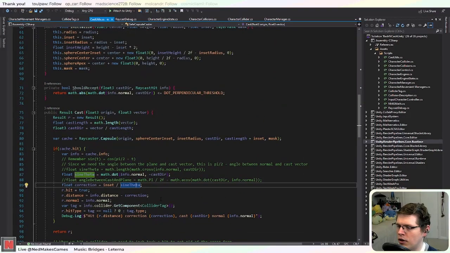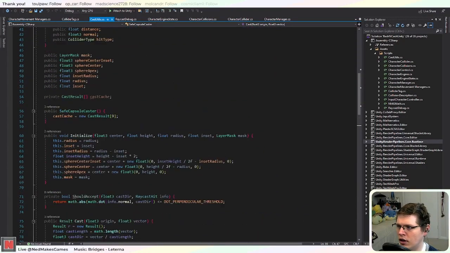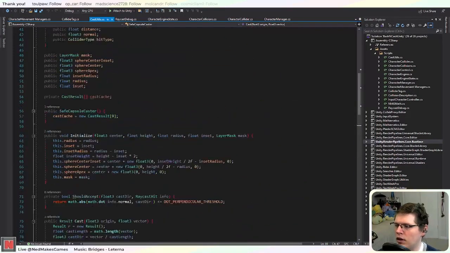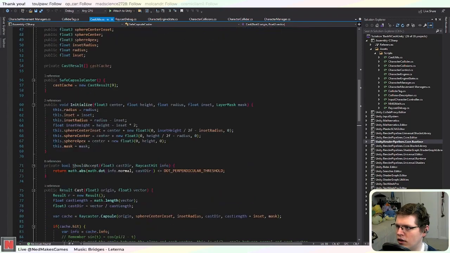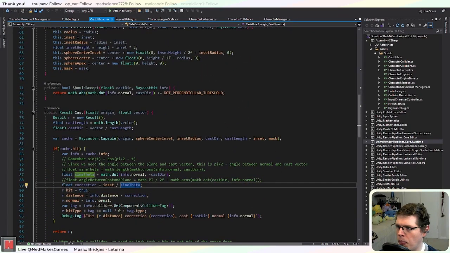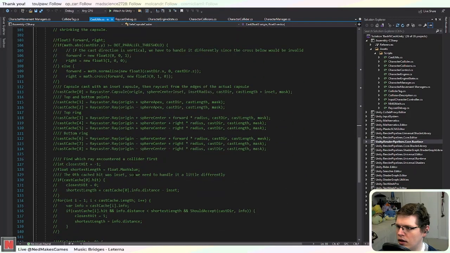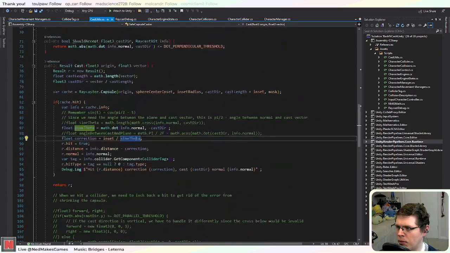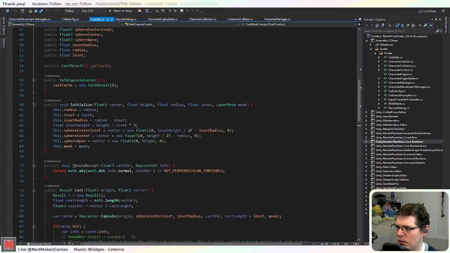There were some other bugs, but they're not any big deal, I don't think. I made this whole other class because I was experimenting with things. I did this whole thing where I would do multiple raycasts and stuff. It had the same problem, so I need to clean up some of this stuff.